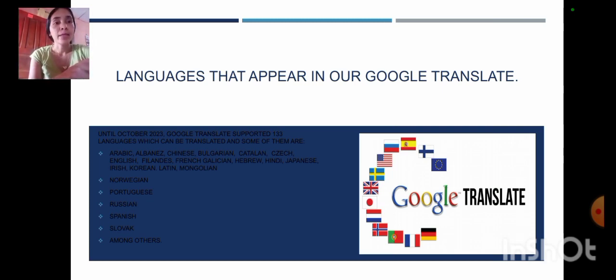Languages that appear in our Google Translate. Until October 2023, Google Translate supports 133 languages, which can be translated, and some of them are Arabic, Albanian, Chinese, Bulgarian, Catalan, Czech, English, Finnish, French, Galician, Hebrew, Hindi, Japanese, Irish, Korean, Latin, Mongolian, Norwegian, Portuguese, Russian, Spanish, Slovak, among others.